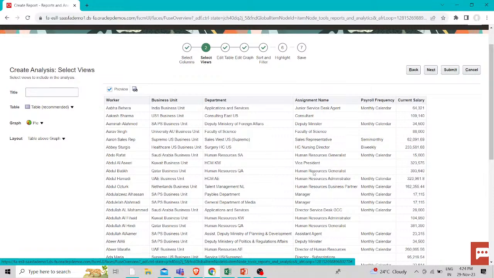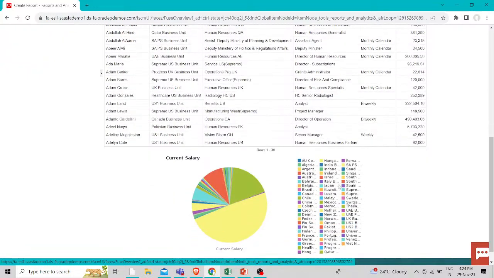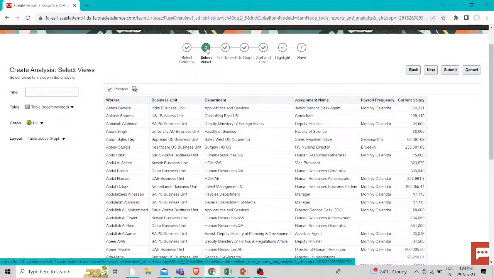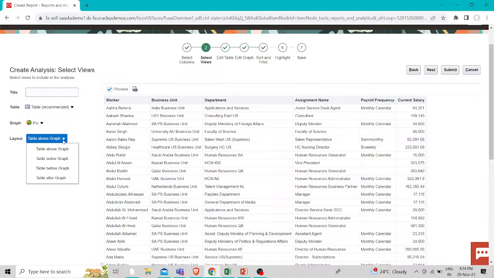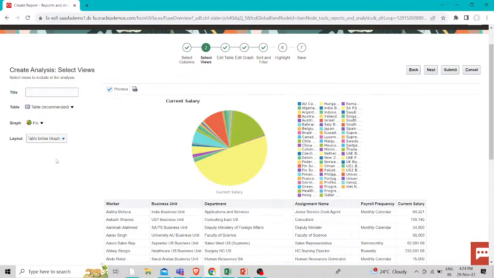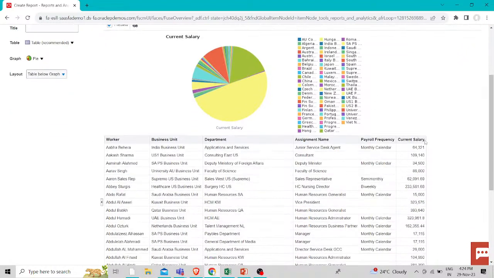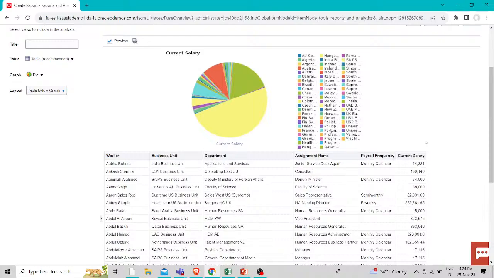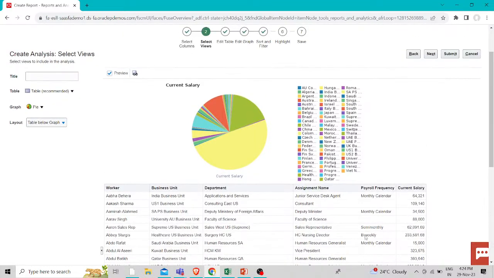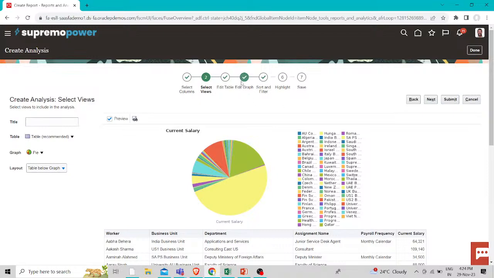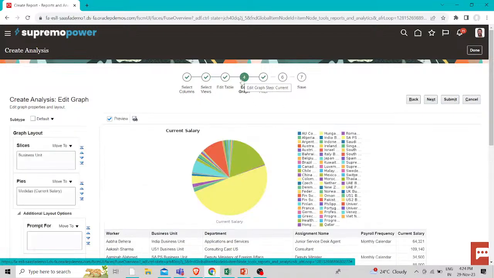Okay, so if you want the graph overview table, here in the select view option you can see the layout option, right? If you click on this drop down, you have these four options: table above the graph, table below the graph, table before the graph, and table after the graph. Okay, so let's select the second option. Now you can see your data in a graph and a table view also.